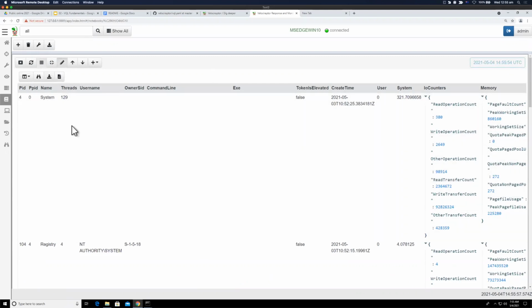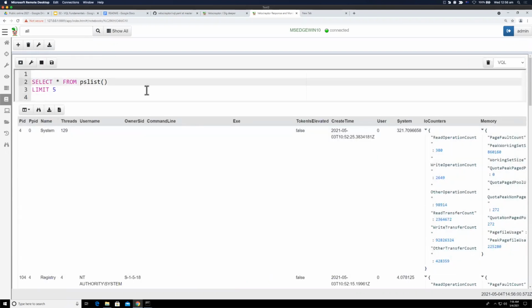So the columns that are going to be interesting to me are the name, and then I have the PID and the parent PID. So these are the process IDs, the name, and then I've got the command line and the executable, right? PS list is actually giving out a lot of information. We might want the other information, but for now, this is probably enough.